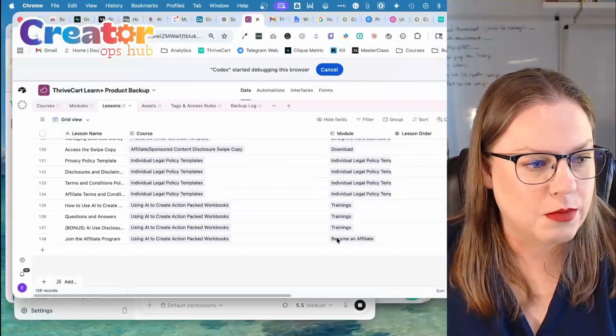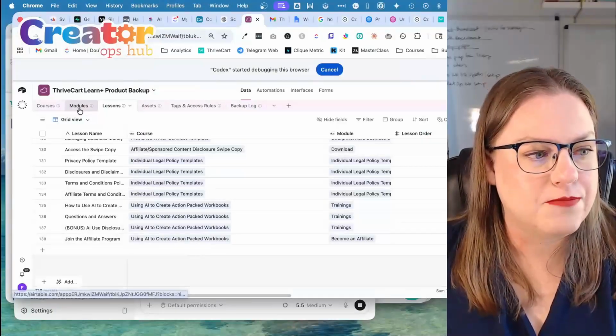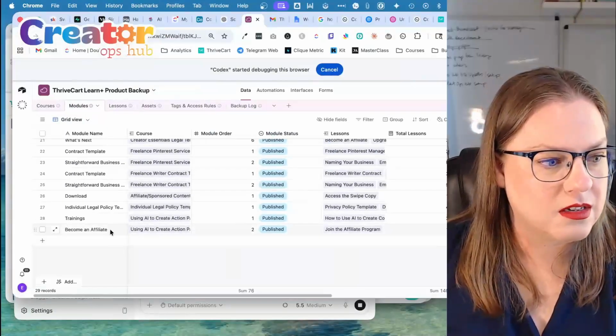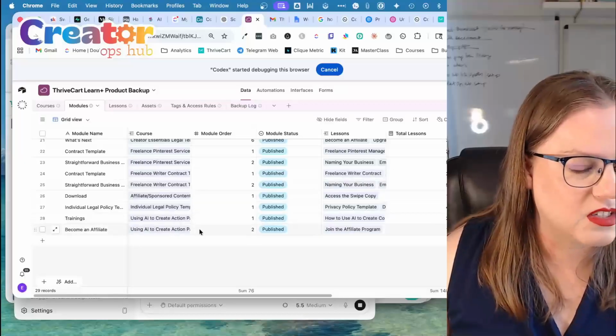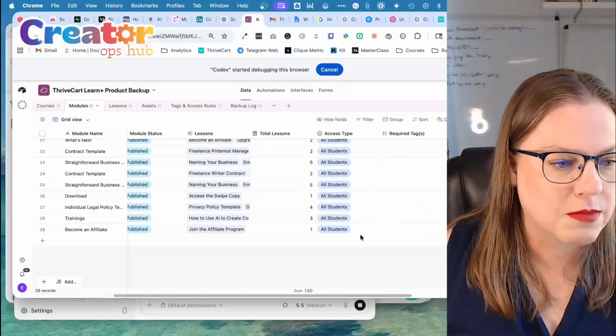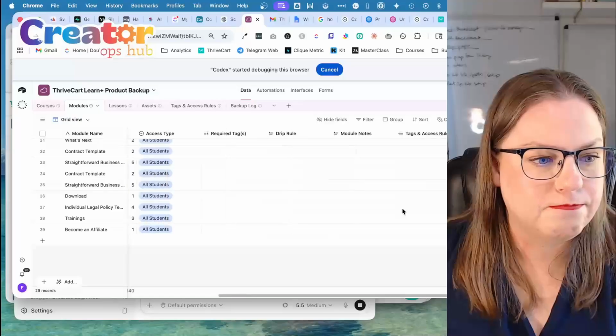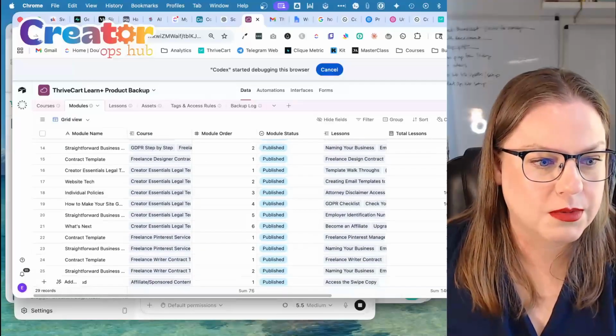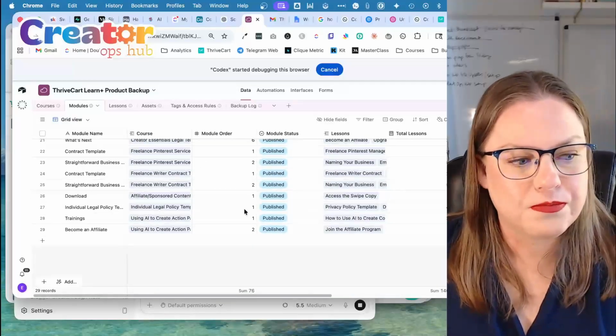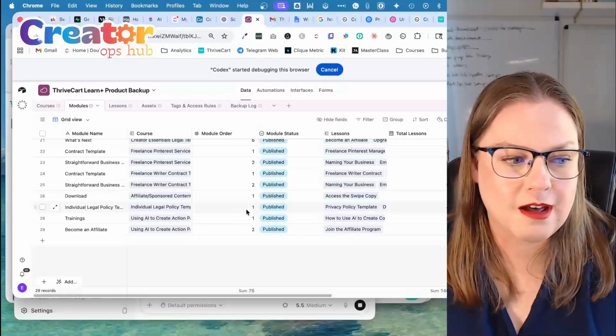Oh, it just added them all in, see? And then it links everything as well. So that's the course, the lessons, module name. And some stuff is for all students, some is tag restricted. So yeah, that's how that's working.